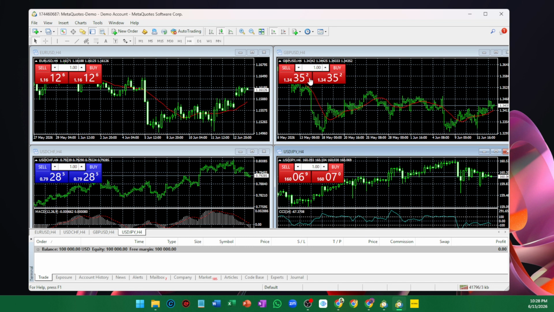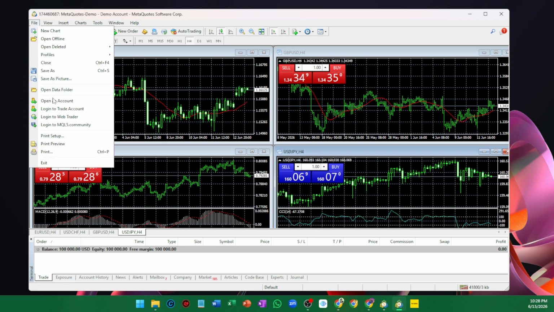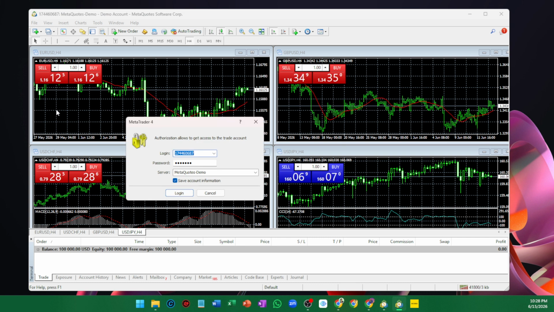Once the app is open, go to the top menu and click File, then choose Login to Trade Account. This will open the login window where you'll connect your Exness account to the platform. If you don't immediately see the option, just make sure you are on the main trading interface and not in a minimized or partially loaded view.